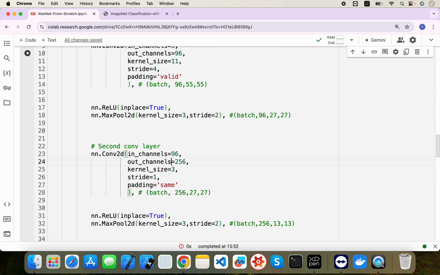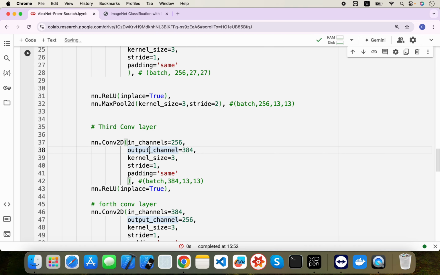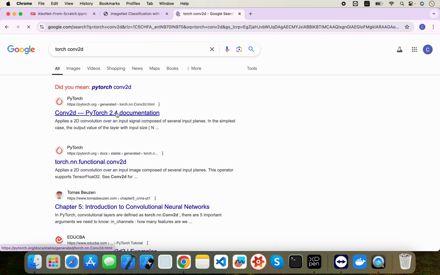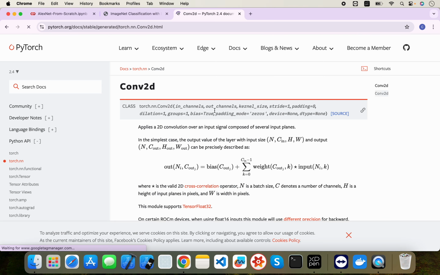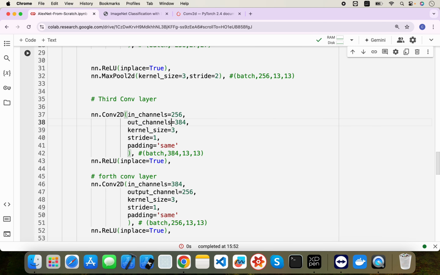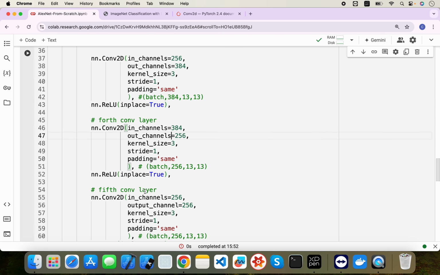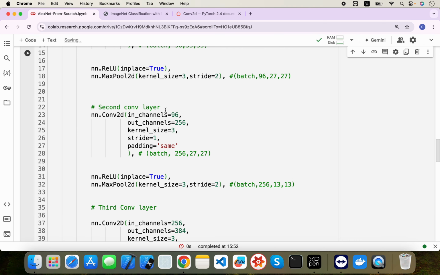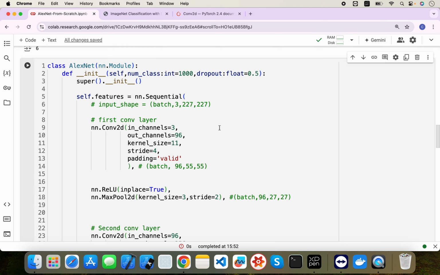Let me check what is the definition of it. Sometimes we can forget. Let's say torch Conv2d. It is out channels. So there is a typo at almost all places. Let's resolve that. So it is out channels here, here also it would be out channels. Okay, I think we are done.